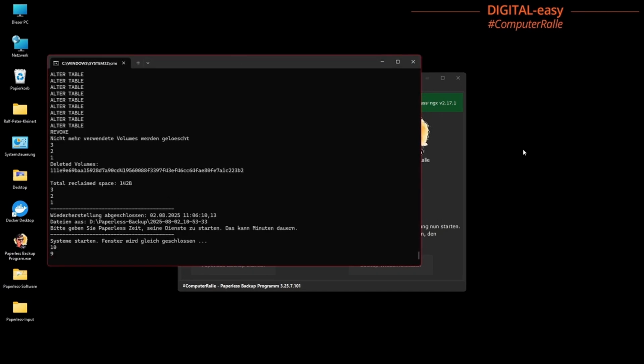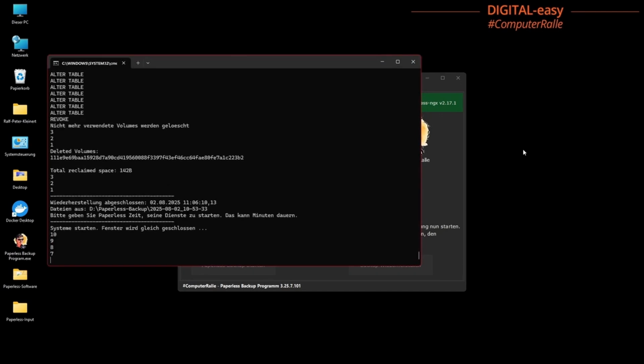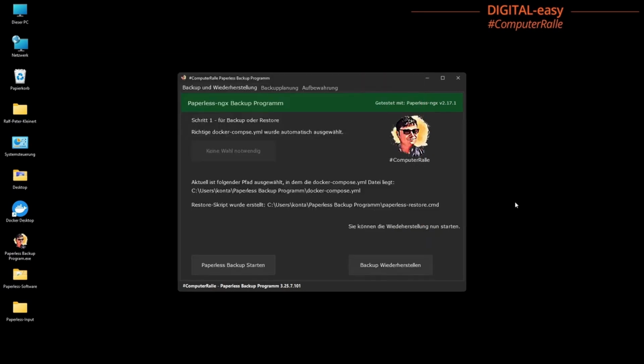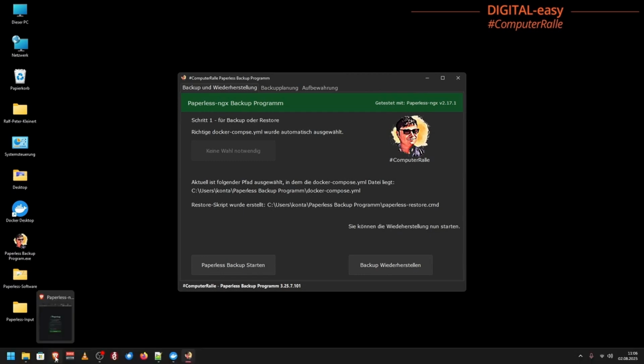If you're unlucky, you might have to do it all over again if you mess up the database. And I've set it up so that this window stays open as well. This software always opens that window so you get feedback on what's actually happening. So now my Paperless has been restored.